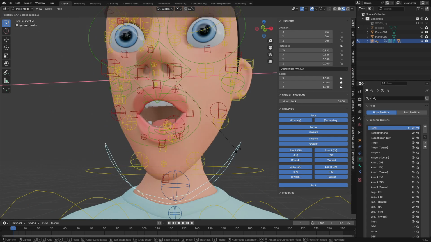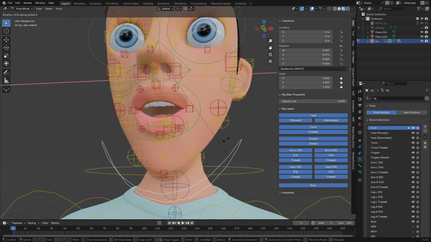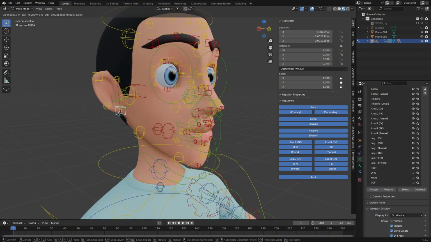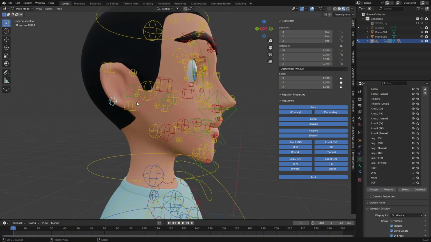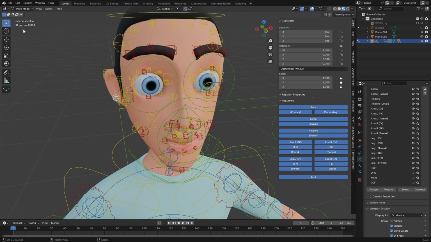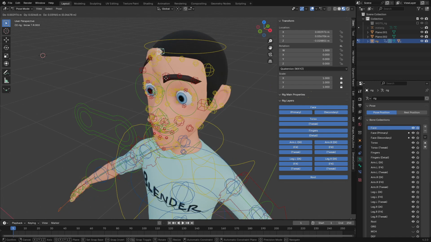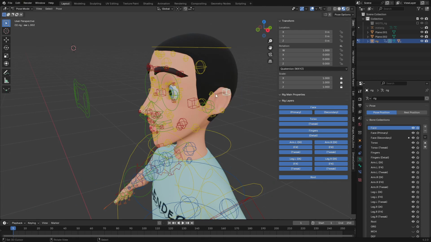Let's do the jaw open. It's not moving either. This one is okay, but let's go and do weight paint for the eyebrows. You see, it moves up these guys. Or for here, the ears.